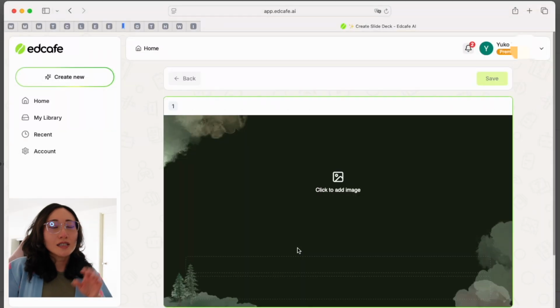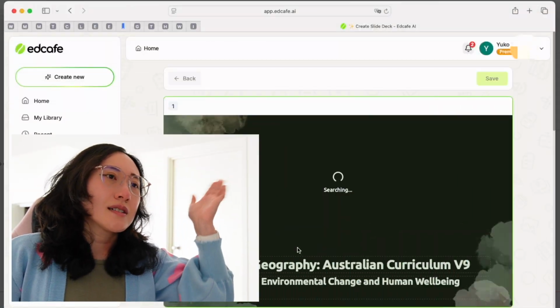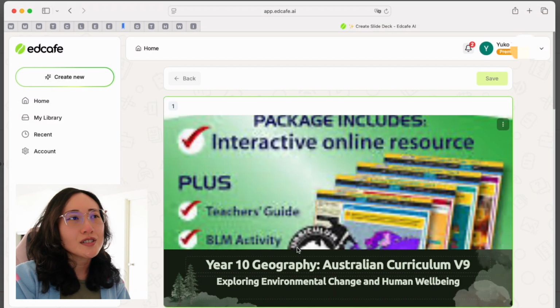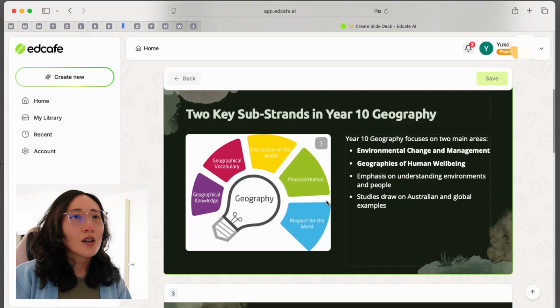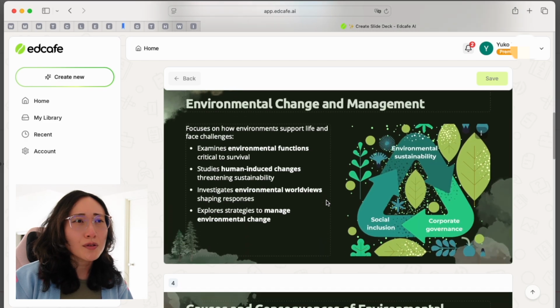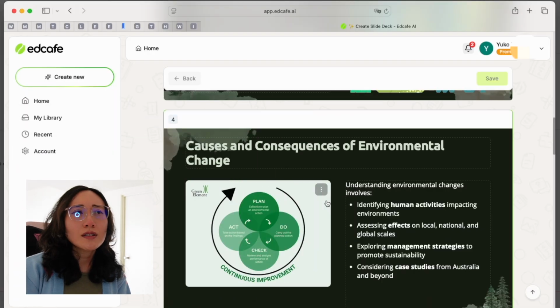So that was my mistake. I should have broken it down into the different lessons that I would be doing throughout the term or the semester. Anyway, it came up with images, I guess, that it found on the web. Obviously, I have to change those because we don't know where they're from, so there's copyright issues. Also, they're just not at all relevant. The first slide is the two substrands of Year 10 Geography.